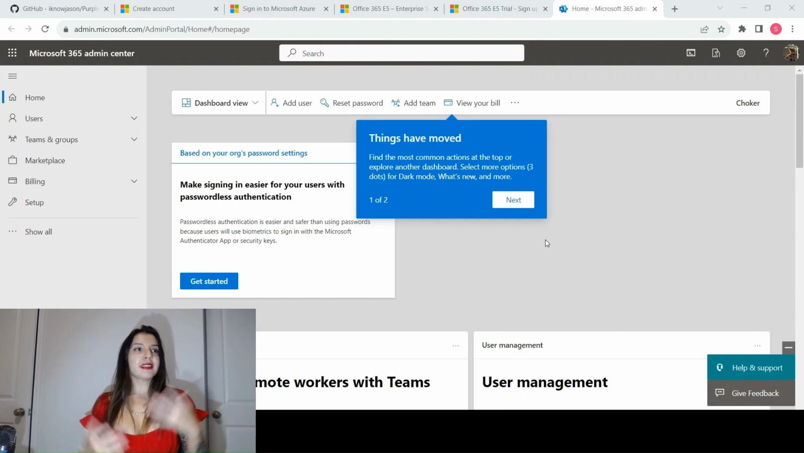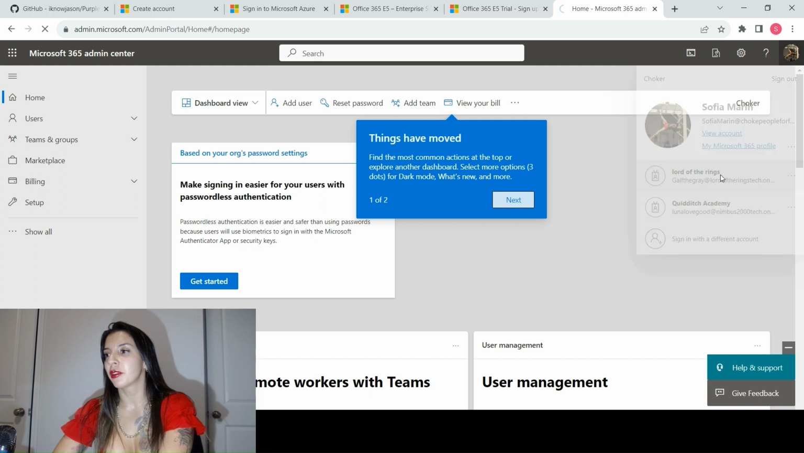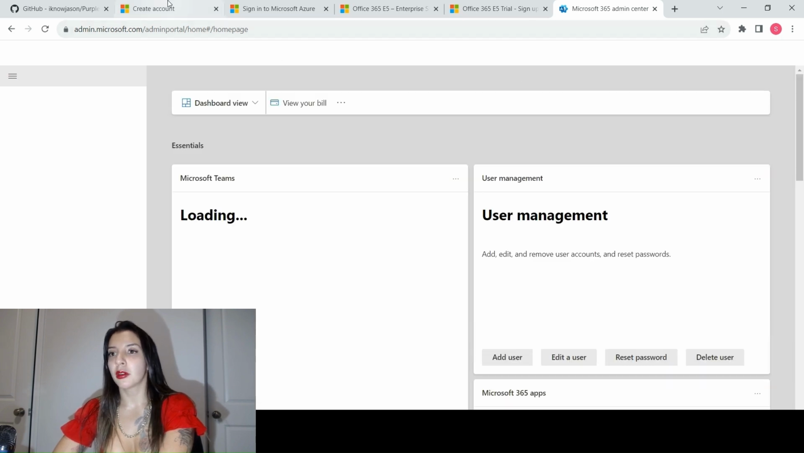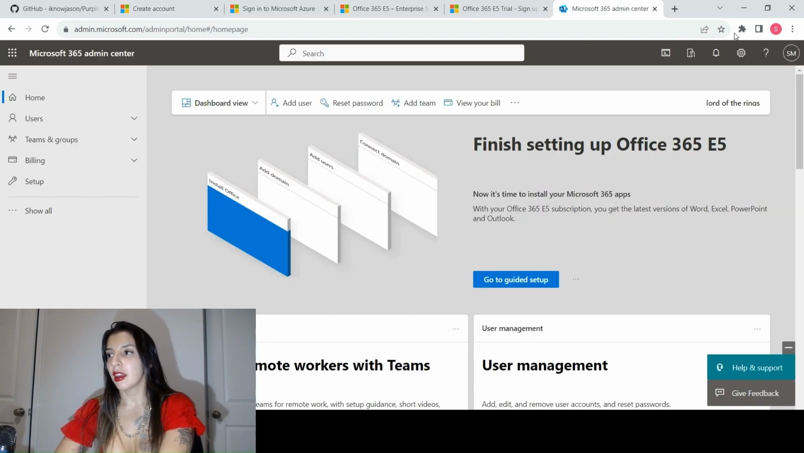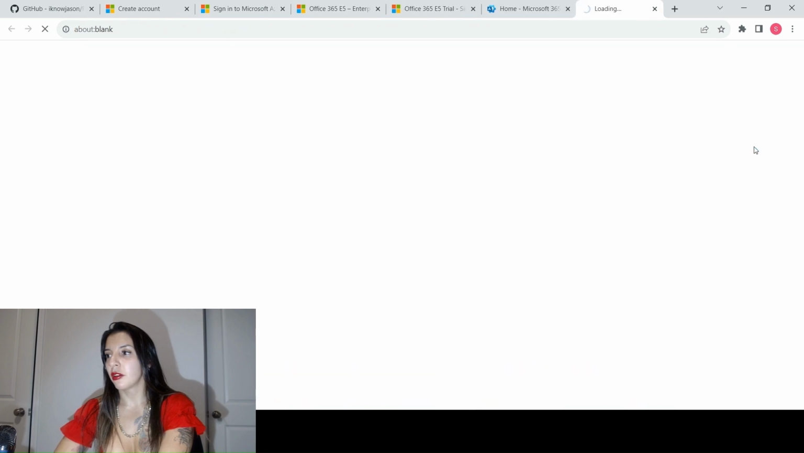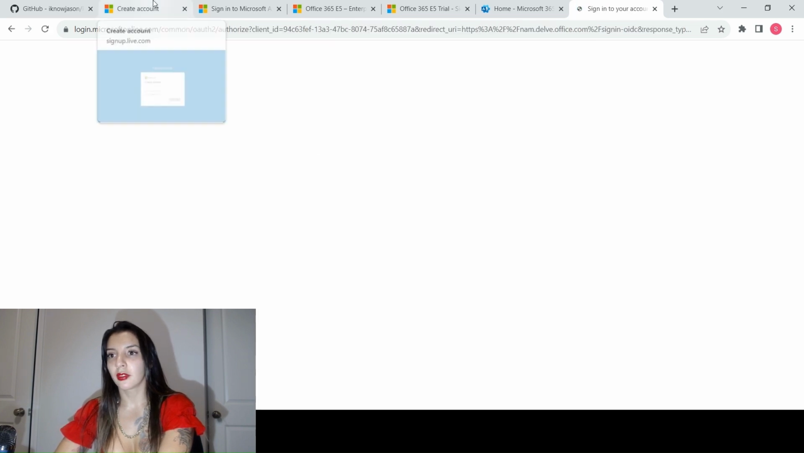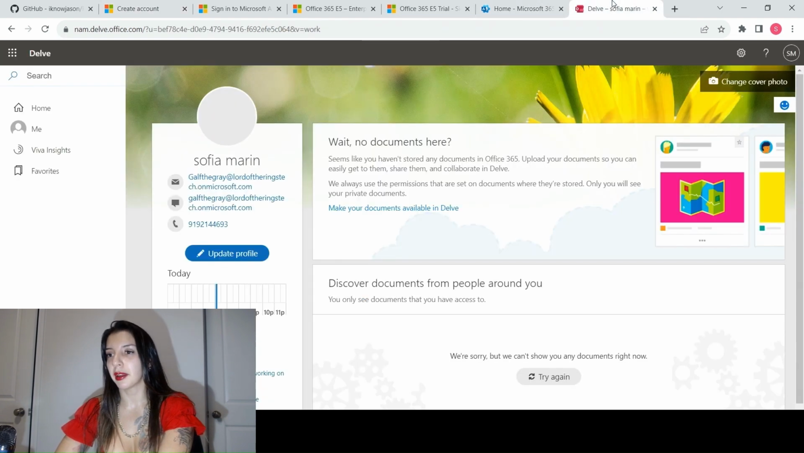Okay, so I already filled up all the details. I have the account created, and this is the admin center. As I mentioned, I had a couple of multiple labs, so we're going to switch to this one. And this is a brand new one. So we're going to go back here into create account. We're going to say this email address that we just have access to. And I am going to go into my Office 365 profile. I'm choosing this one. Oh my God, I'm in the wrong page, my bad.